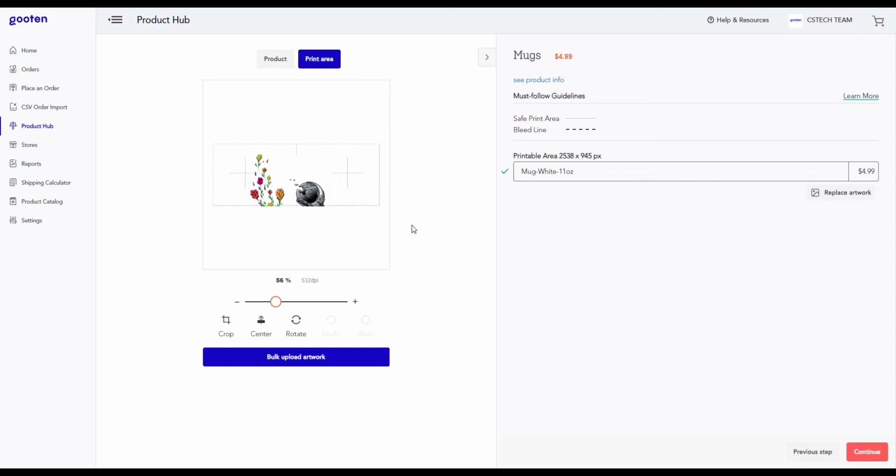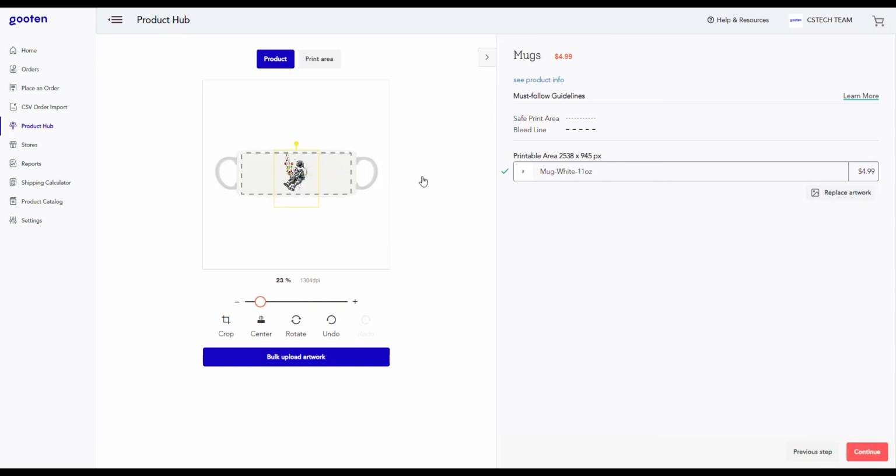Once you upload the artwork, you can see your image displayed on your product. Here, you're provided with an option to change the scale of your artwork on your product. We also provide additional options to crop your artwork, center it, rotate it, and undo or redo any changes. Let's make some changes to see how our artwork looks on our product. After you're done editing your artwork on your product, click on the Continue button.